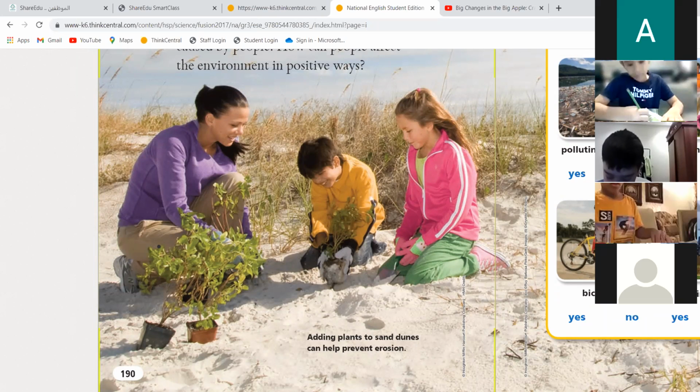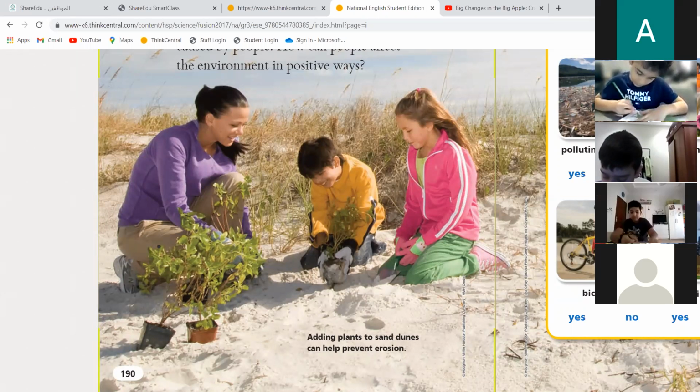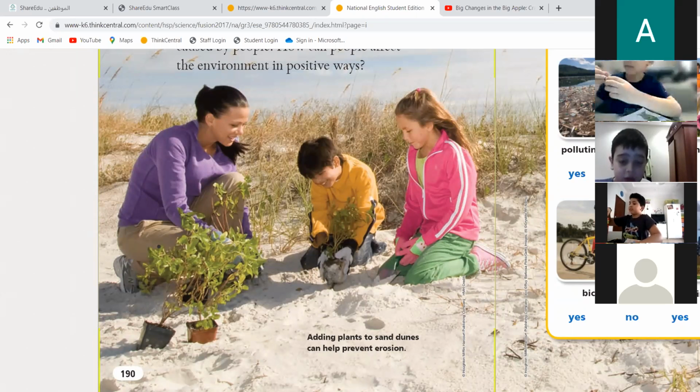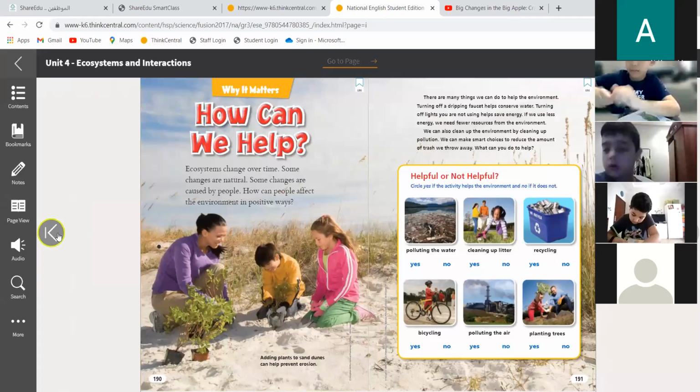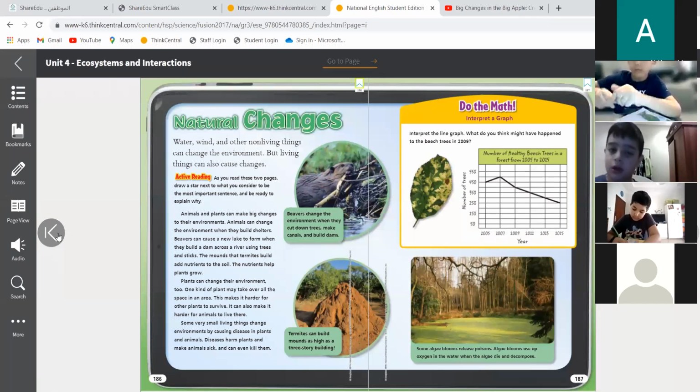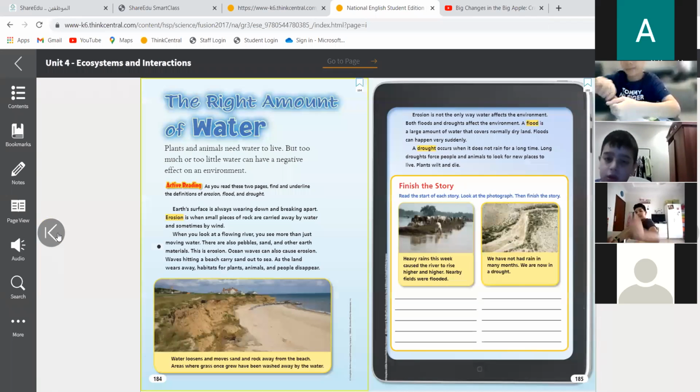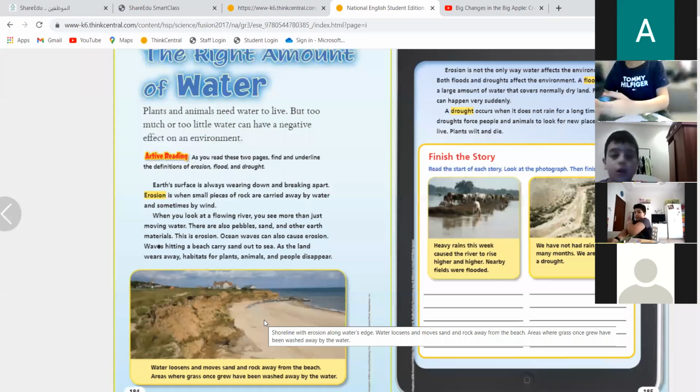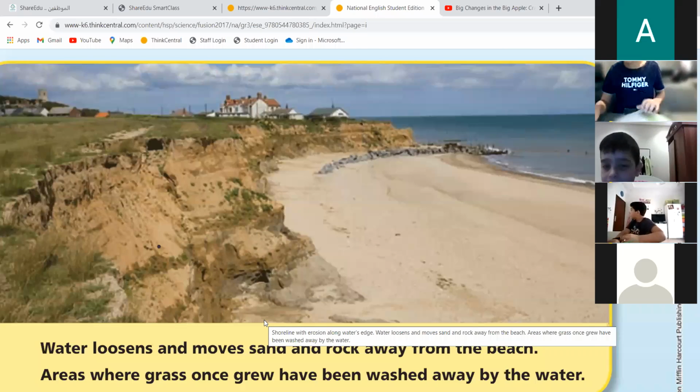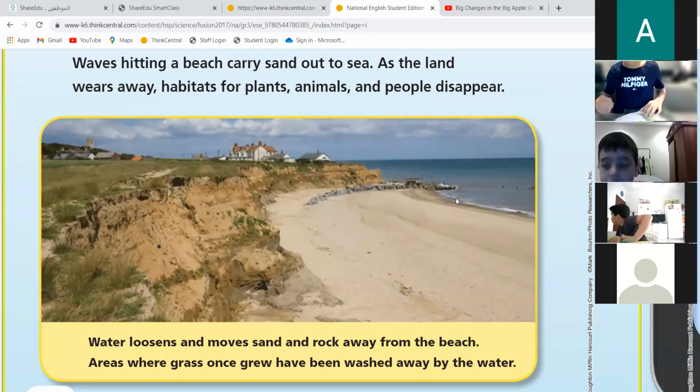During erosion, remember when we said that wind and water will carry away what? Sand and rocks. They will move sand. I will put the erosion video on for you again. I think you need to watch a video about erosion. See, this is erosion. The land shape has changed.